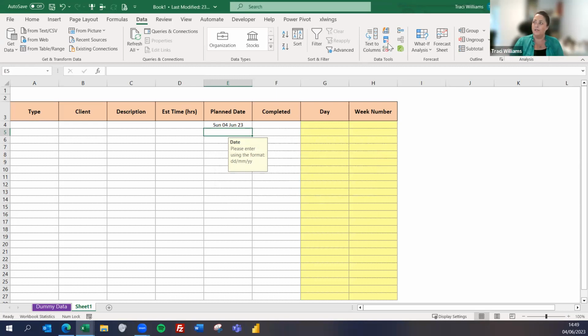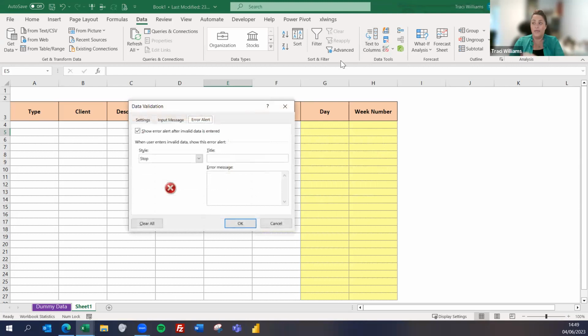So what is great about this, if I go back to data validation, what we can do is we can change the error message that appears here. So I could put in their date, could spell it right, and I could put in the error message. So actually I'm going to copy this from the input message. Okay, so I'm going to pop that in. Please enter using the format. So basically when it pops up, it will give them this message.